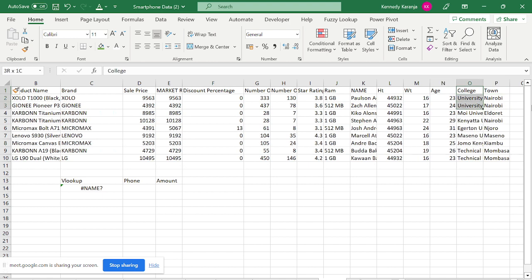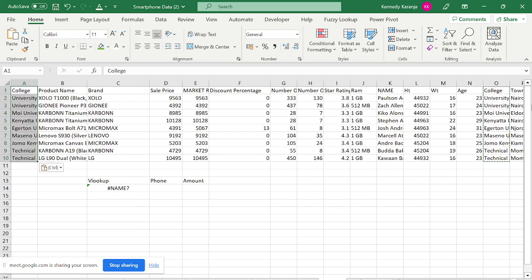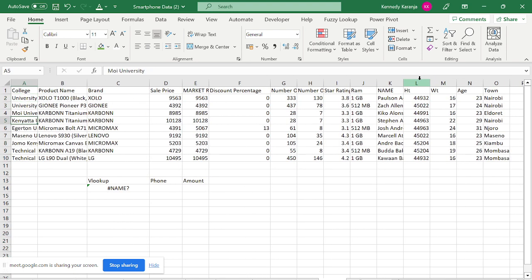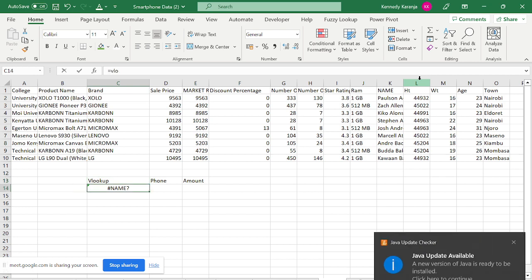That being said, our university must come here. You see, I have to change the placement of university, because when you give it a table, it will look at the leftmost column. So I just delete this because it will be a repetition. And now I want us to, oops, ready to be installed. I'll install later.